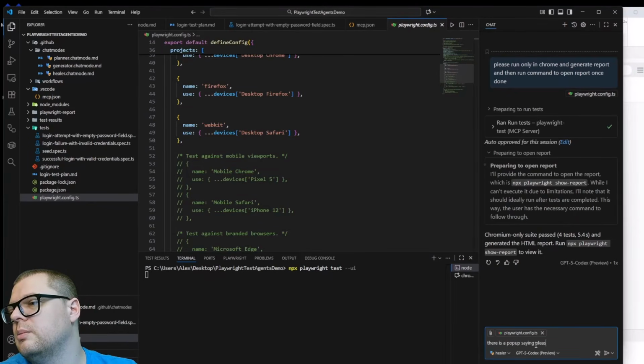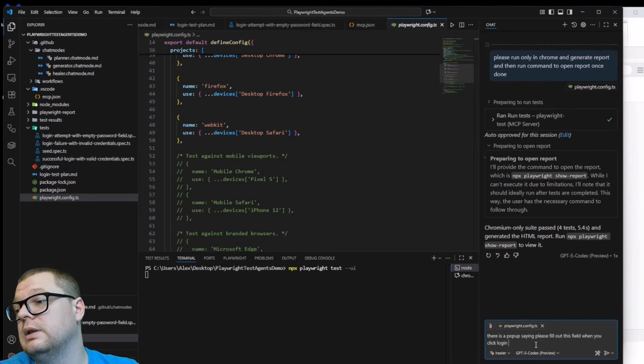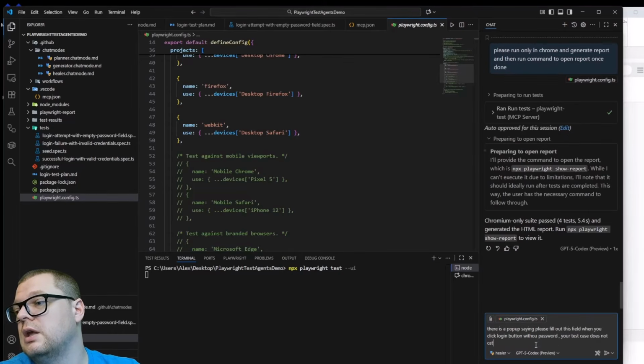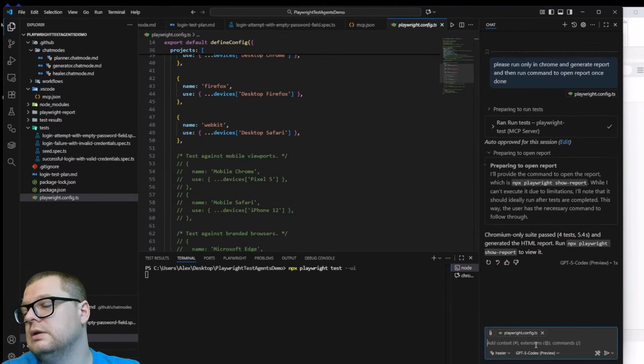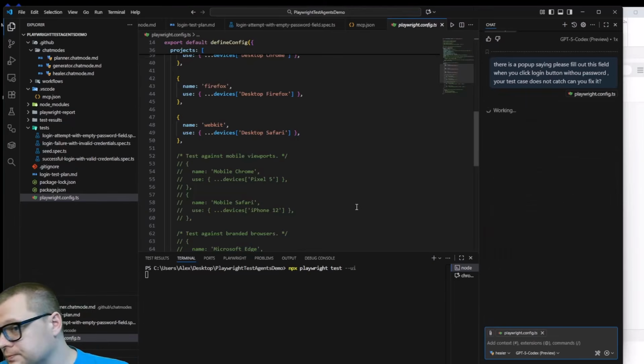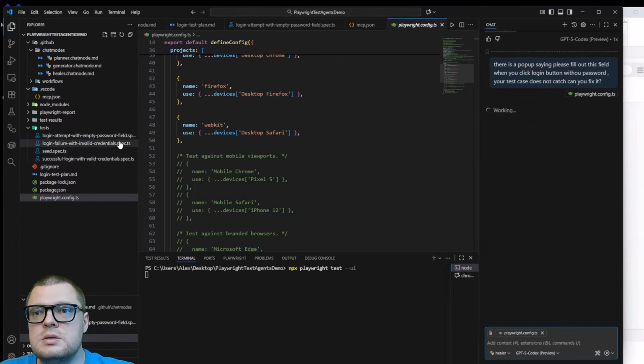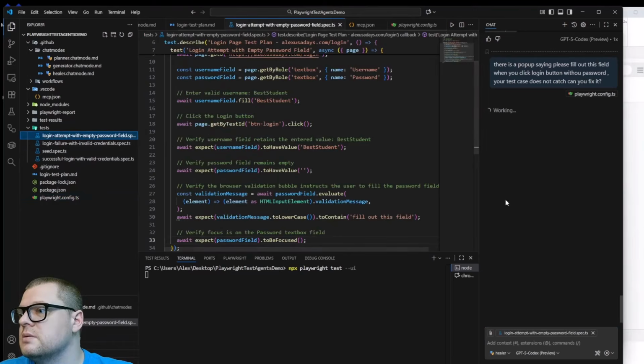saying "please fill out this field" when you click the login button without a password. Your test case does not catch it. Can you fix it? And this is with empty password.